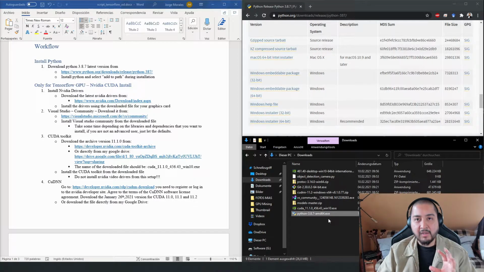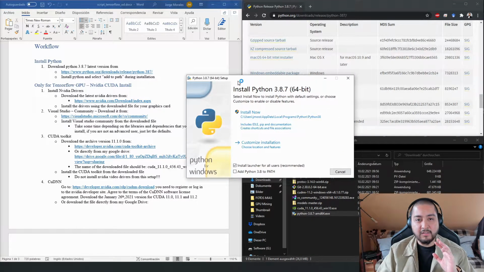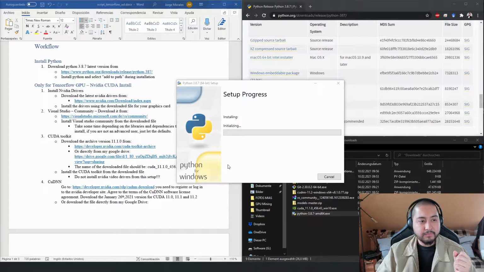So we have the Python installer here. We're just going to double click on it, and we're going to install. Very important here in the Python installation, we need to click this Add Python 3.8 to PATH. This is going to allow us to use our system terminal to run Python commands. You can also click the install option for all users, I can recommend it as well. And then just Install Now after selecting this. And then we click yes.